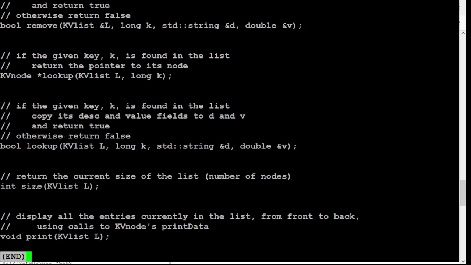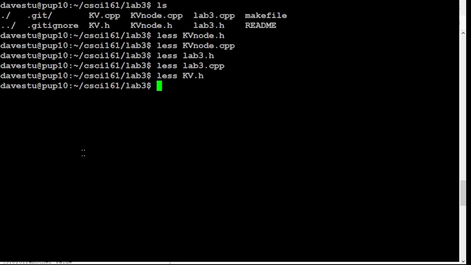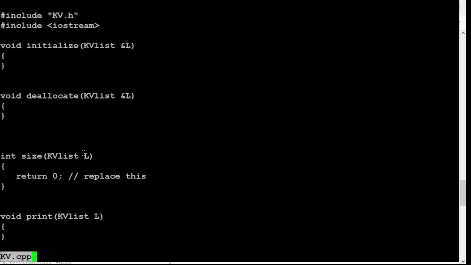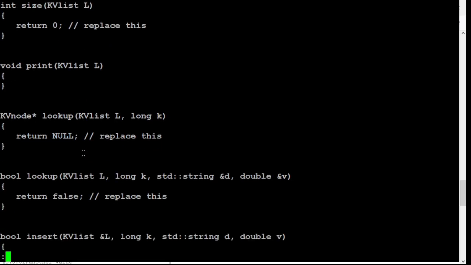What else? One function that's pretty straightforward just returns the size of the list, the num nodes field, and one to go through and print the contents of the list. So those should actually look pretty similar to the kinds of things we've been doing in the lectures. And if you have a look in your kv.cpp, again, you'll see empty versions of each of those functions currently.